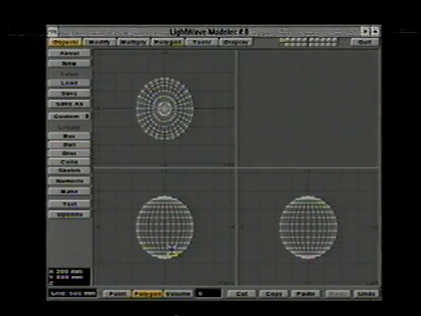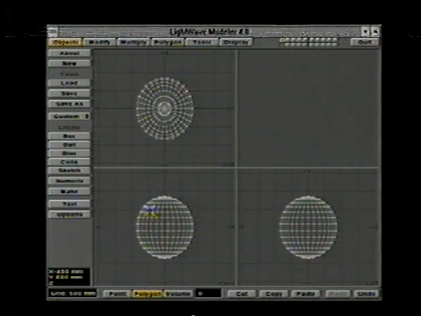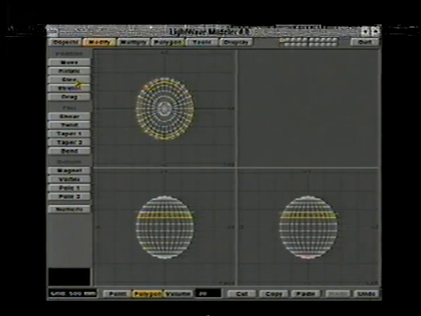I don't want to add any new data to it because then our morphs won't work. We have to maintain the same number of points in order for morph targets to work. So I'm just going to take some of these. Let's take a row of polygons. I'm using the right mouse button to lasso that row. And I'm just going to size this out.